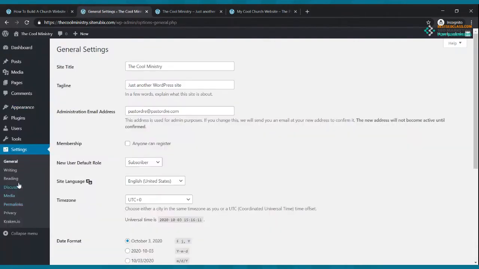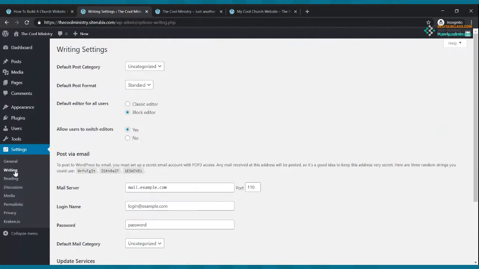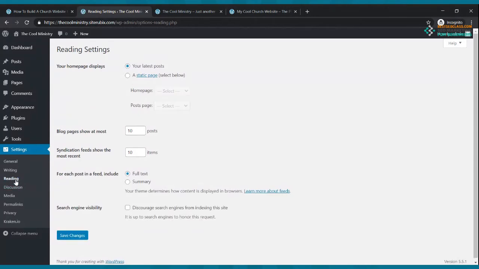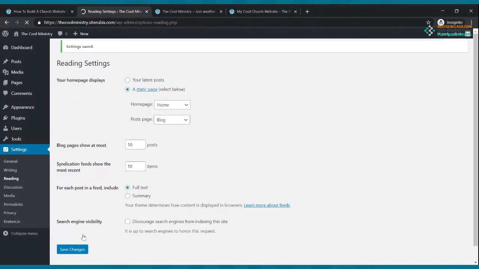Okay, and then see where it says writing? Click that. Wait, writing? No, reading. My bad. Okay, click reading. And then I want you to click static page. And where it says home page, I want you to click home. And then where it says post page, I want you to click blog. And then just click save changes.